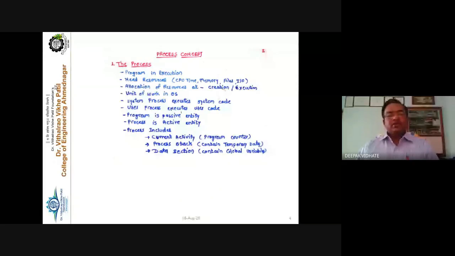Or it may happen that the process is created and placed inside the main memory, and at the time of execution, when the process is actually taken for execution, only then are the resources allocated to that particular process. So two possibilities are there: at the time of creation or at the time of execution, the resources are allocated, and these are the resources. So a process is defined as nothing but the unit of work of an operating system. A process can also be defined as the unit of work of an operating system.